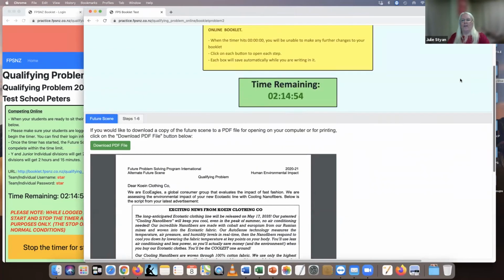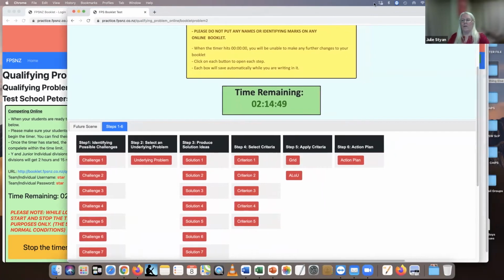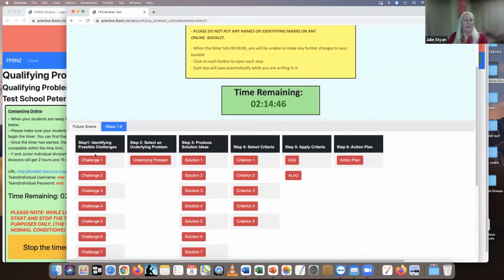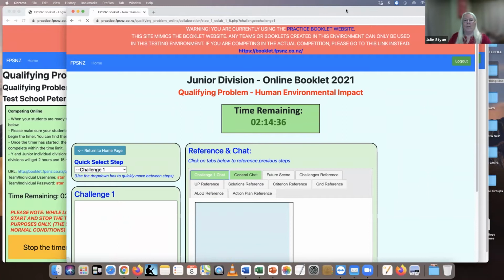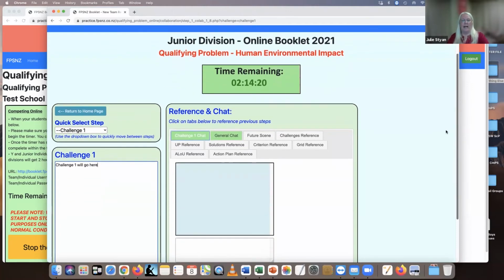So it was the future scene tab. And then steps 1 to 6, this is where they do their booklet. Challenges, underlying problem, solutions, etc. So we'll start with challenge 1. And there are 2 parts, 2 sides. The left-hand side is where they'll enter their work, and the side here is where we've got reference and chat.